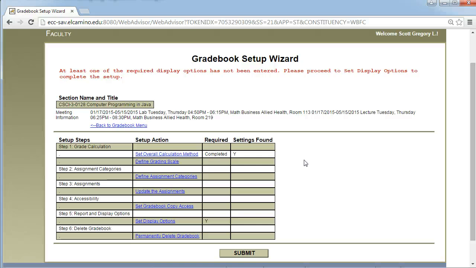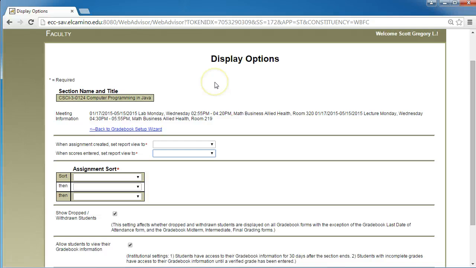Step 5, setting your display options, is one of the required steps in the Setup Wizard. When you're ready for this step, you click on the link and you're taken to the Display Options screen. On this screen, you select your report view, which is what you and the students see, and the assignment sort, i.e. in which order the assignments are viewed. It should be noted that you can change the assignment sort and the report view at any time.